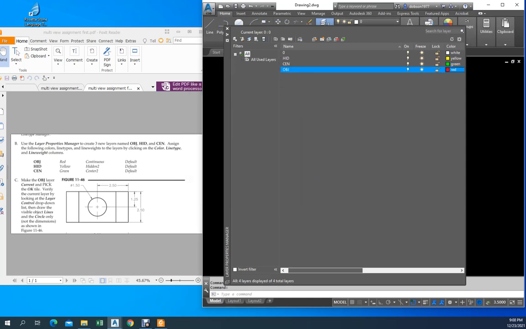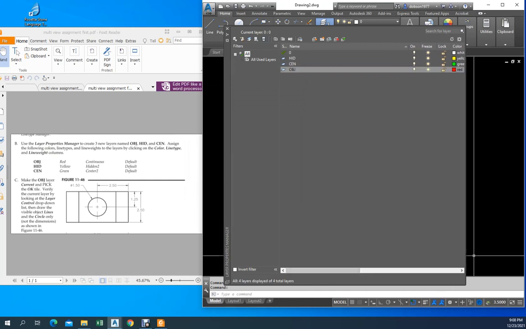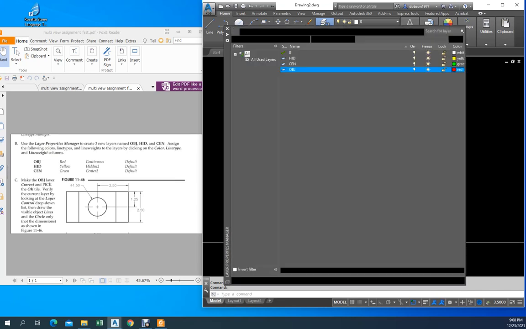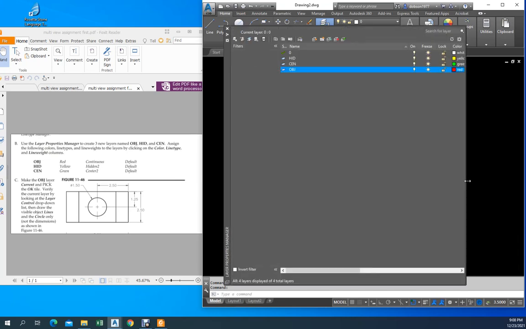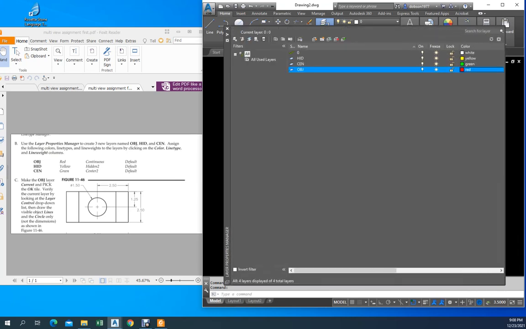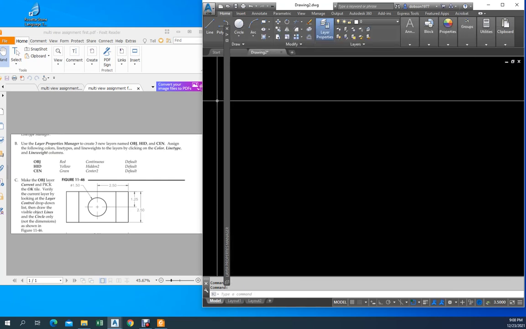Now the last thing that I need to do is make this a little wider. I want to get the line type in here. We're going to move this over a little bit. So here's the line type. The first one is hidden, so it needs to be a hidden 2.